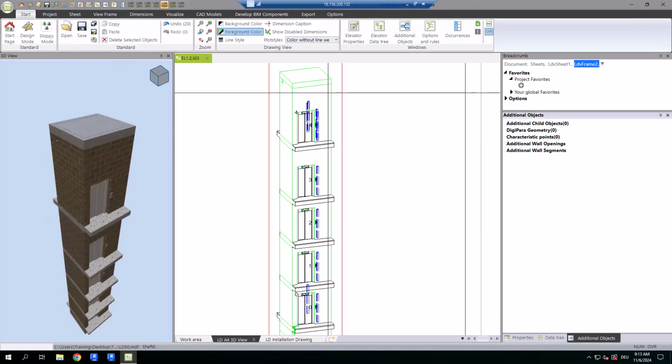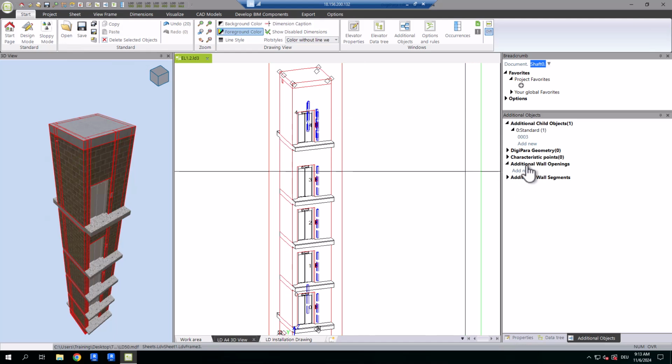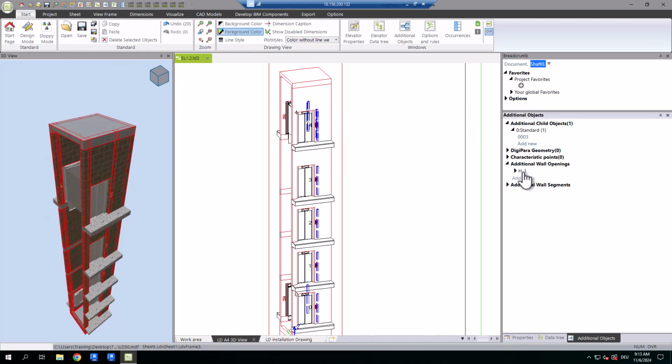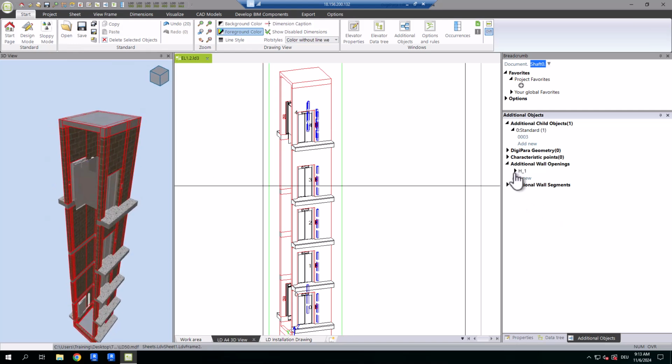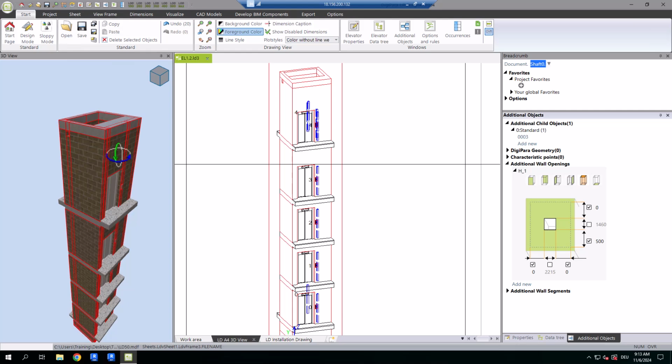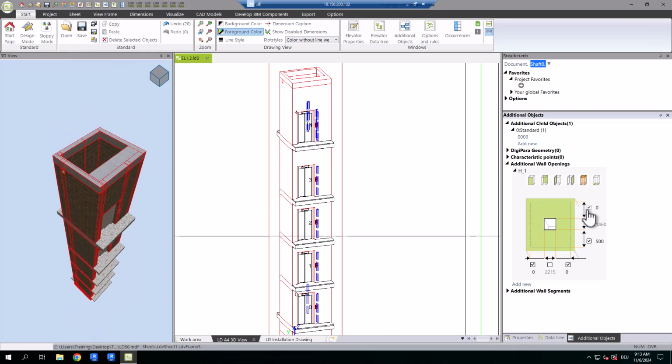Next up, let's talk about additional wall openings. Start by selecting the shaft, then go to Additional Wall Openings in the Additional Objects window. Click Add New. To customize it, click the arrow next to H1. This allows you to choose which side of the wall the opening should be on, and adjust the distances from the inner shaft walls or modify the size of the opening itself.